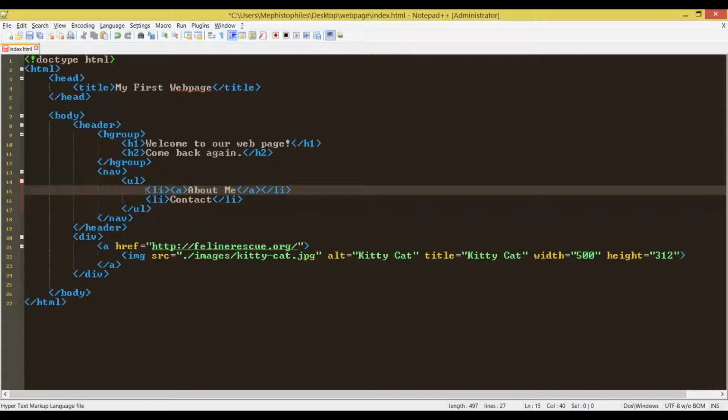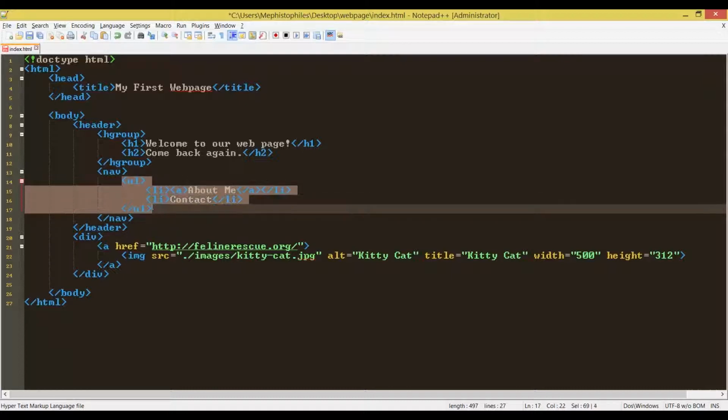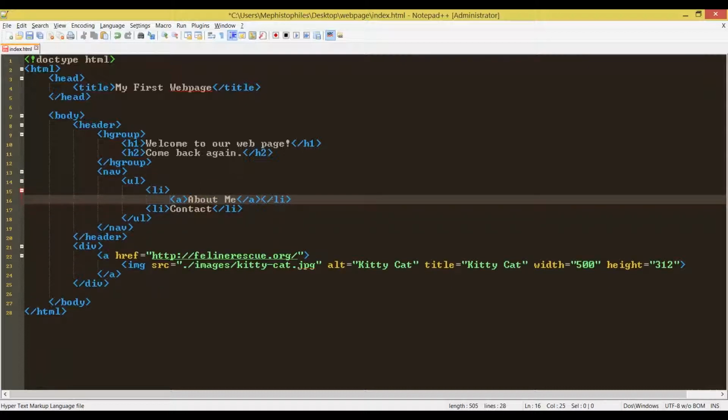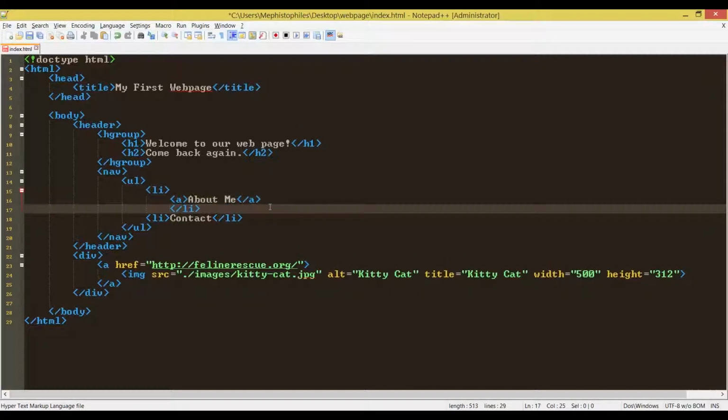So you'll notice it's important to keep this balanced, where the text is the innermost part, the anchor link is the next innermost part, the list item is surrounding that, and then the unordered list is surrounding that. So again, we can put some hard returns in here if we wanted to see how that works out.